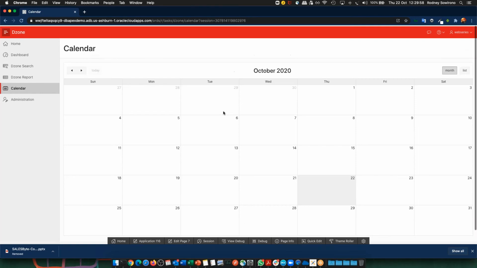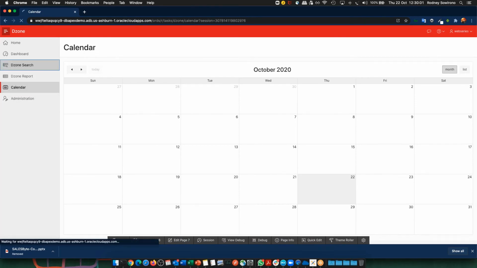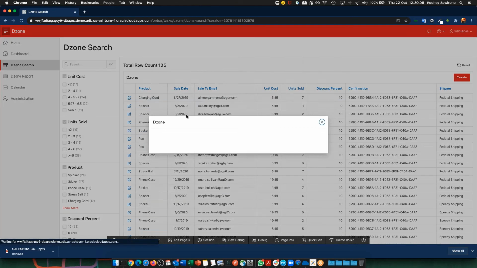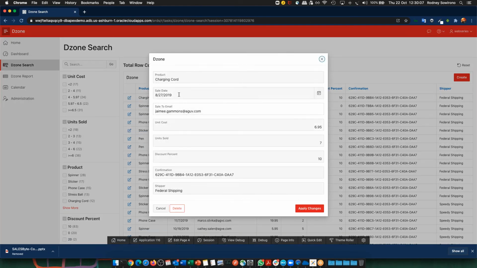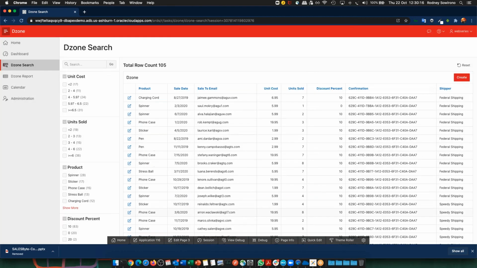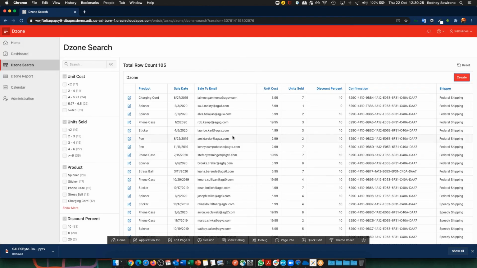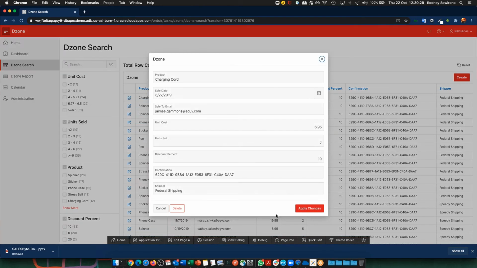Now what I'm going to do here is first look at how we can optimize some of the UIs. If I click on edit, I can go and see the unit costs, unit sold, discount, shipper, etc. I can also go and create a new record: sale date, unit sold, discount percent. So what I'm going to do here is modify one of these screens.